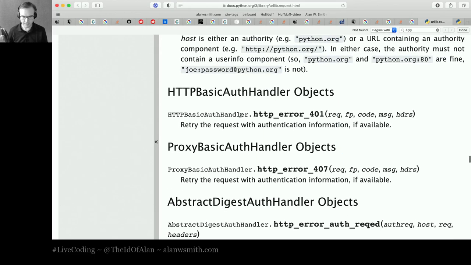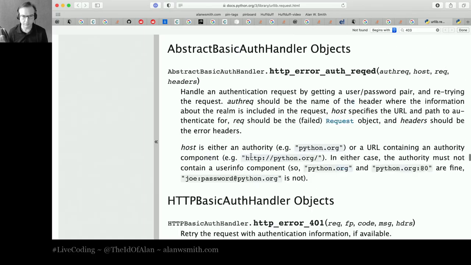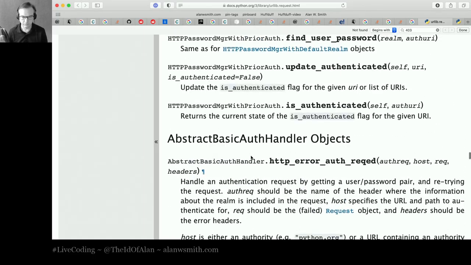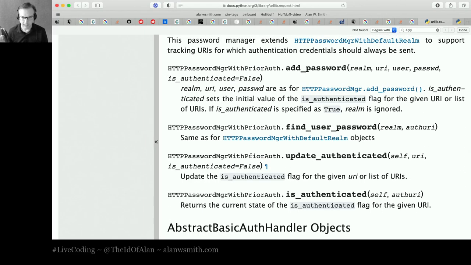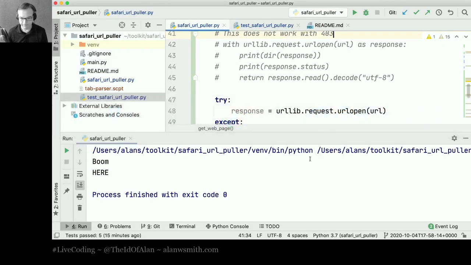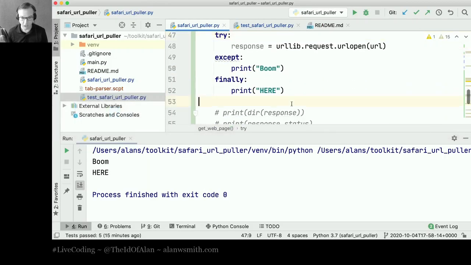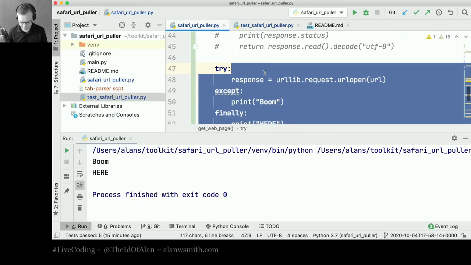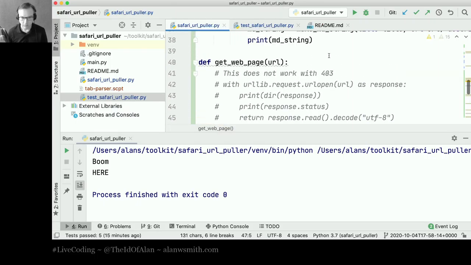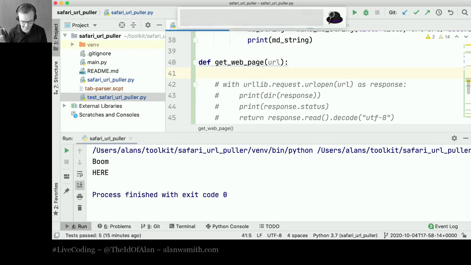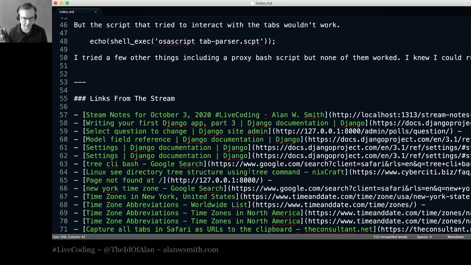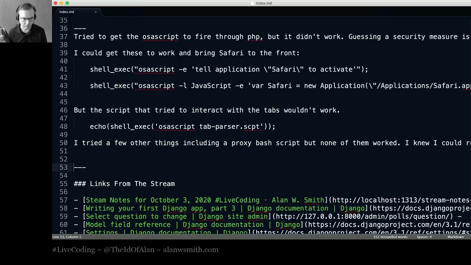Auth handling objects. I can't tell if that's all the same size. It probably is. Well, let's see if we can make that work. You know what I should have been doing all this time is taking more notes. So my stream notes are dead. Oh, this is them.